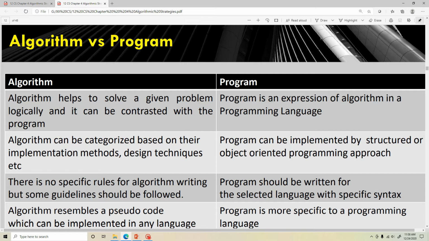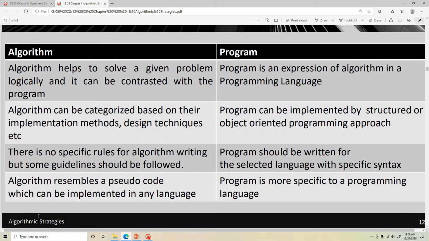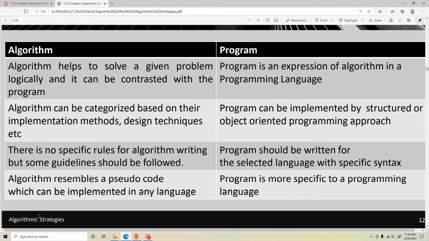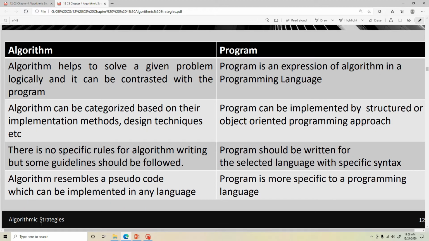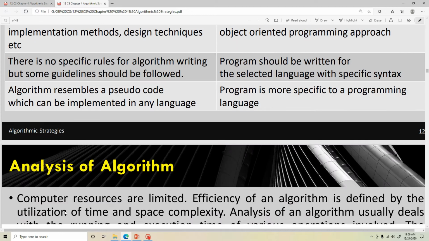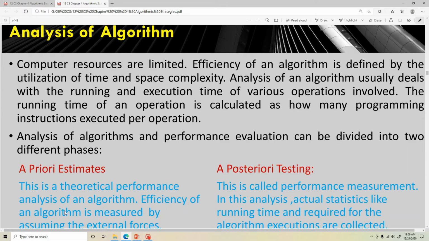An algorithm resembles pseudocode, which can be implemented in any language, but a program is more specific to a programming language. Okay, this is important, 3 marks, sometimes 2 marks, right? Yes. Next we will see analysis of algorithm.